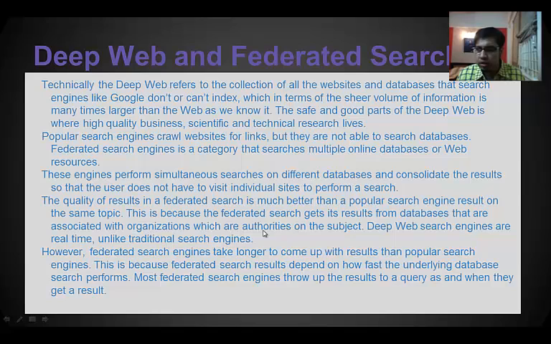That is, it can search only maybe a few websites. But these could be organizations which are authorities on a subject. And they are real time, unlike traditional search engines, which, as discussed, crawl web pages periodically and may not be able to access the most relevant or the latest content of a web page. However, federated search engines do take longer to come up with results. This is because they depend on how fast the underlying database search performs.